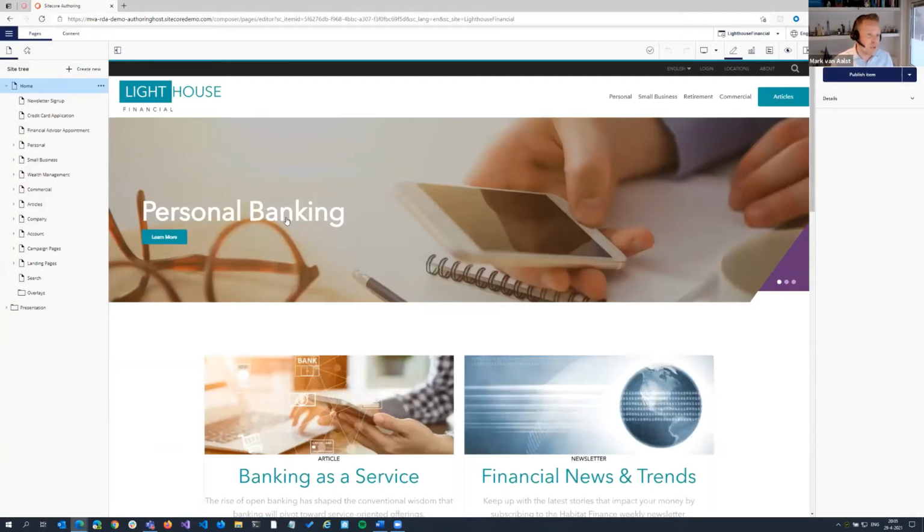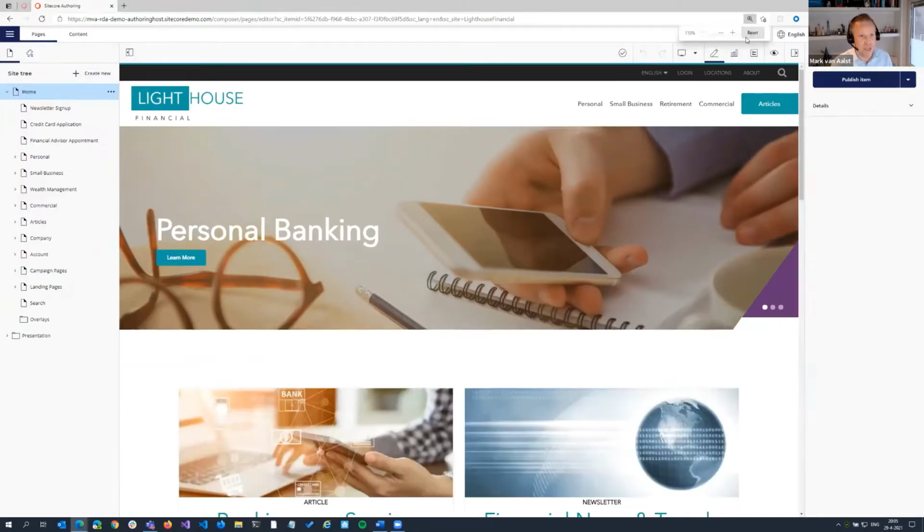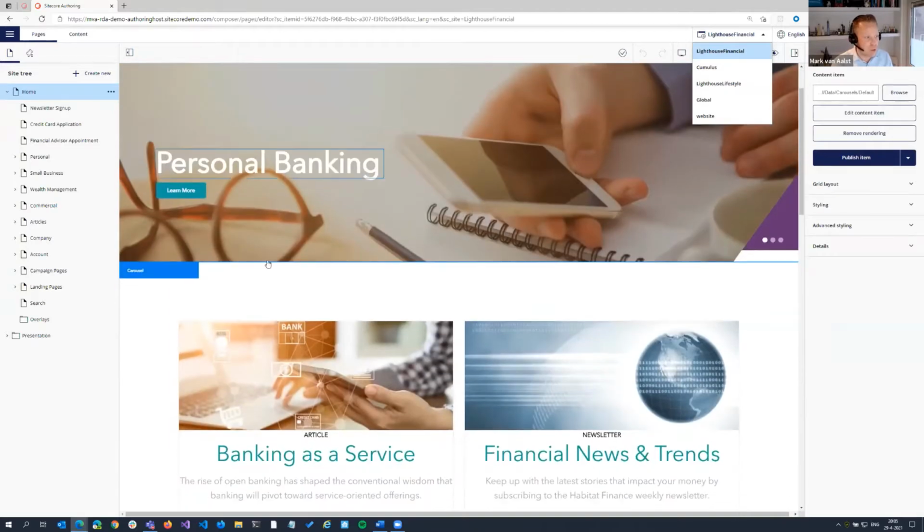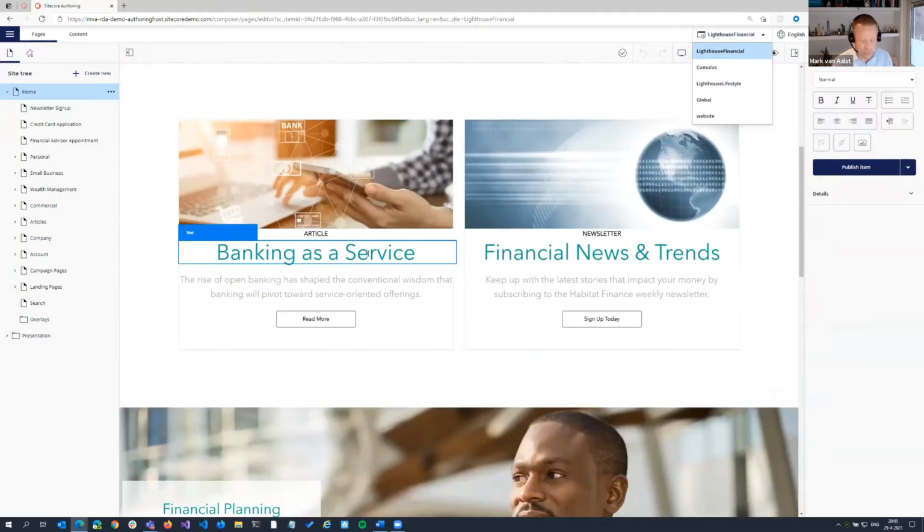Some things might seem a bit familiar. On the left, you still have that content tree, but now it's reduced to only your current site where you are. As you can see on the top right here, I'm in a Lighthouse Financial site, and I can click the navigation to go to other sites as well. This is my actual page. Here are all the components, and I can just edit all those components.